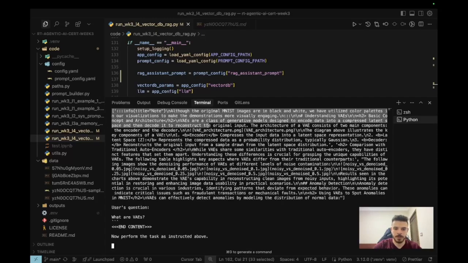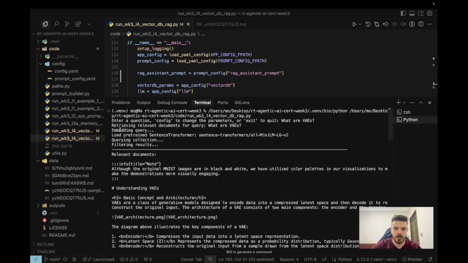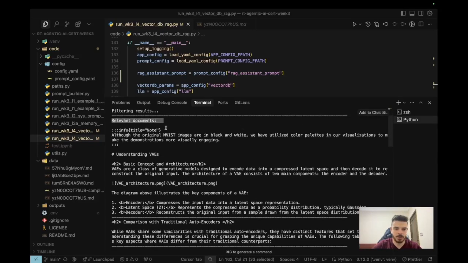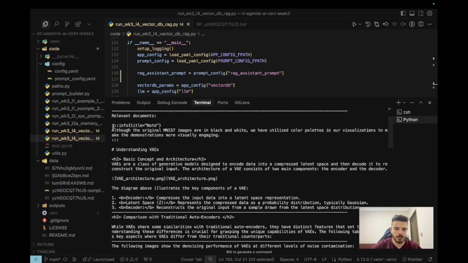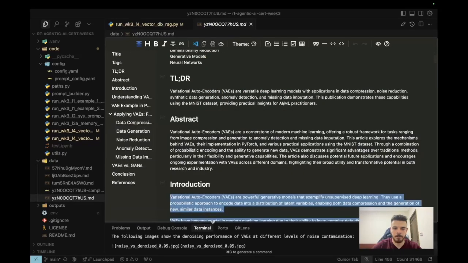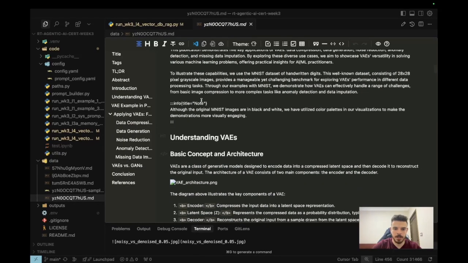You can see it's retrieving documents from the DB. It's embedding the query, what are variational autoencoders, and then it compares this query with the chunks that we have in the database, and it returns the most relevant ones. So let's look at the relevant documents. You can see it starts with this note about the MNIST images, and then a section called understanding variational autoencoders, which, when you look at the publication itself in Markdown, is this part here. It starts from here and goes down.